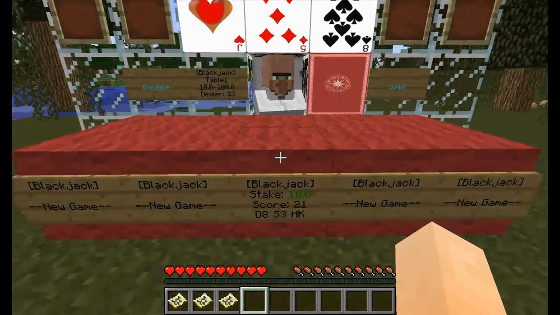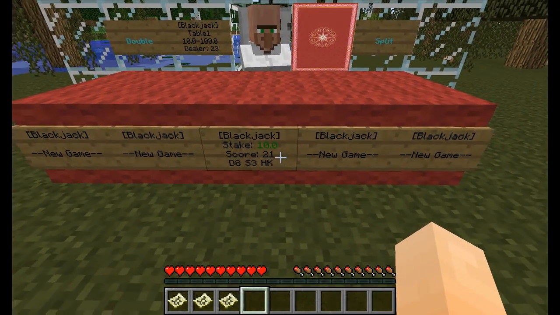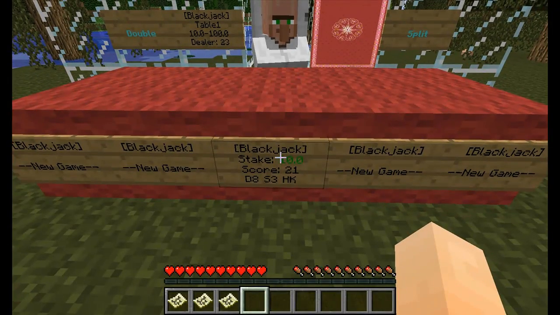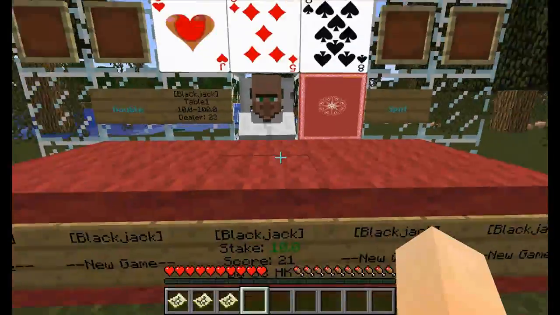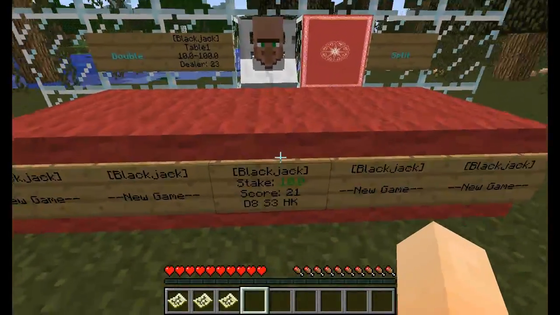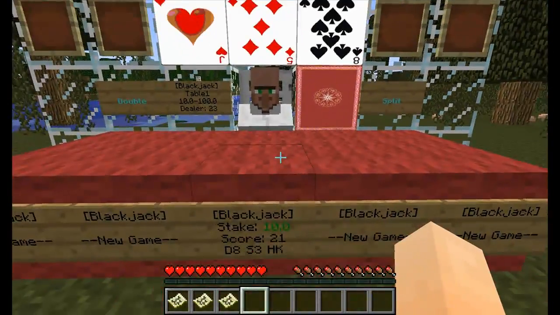So you also notice on the sign here I have a stake, and it says 10. Now that's how much I'm betting. So every time I play, I bet 10 down and if I win, I get 20 back. If I lose, then I don't get anything back.